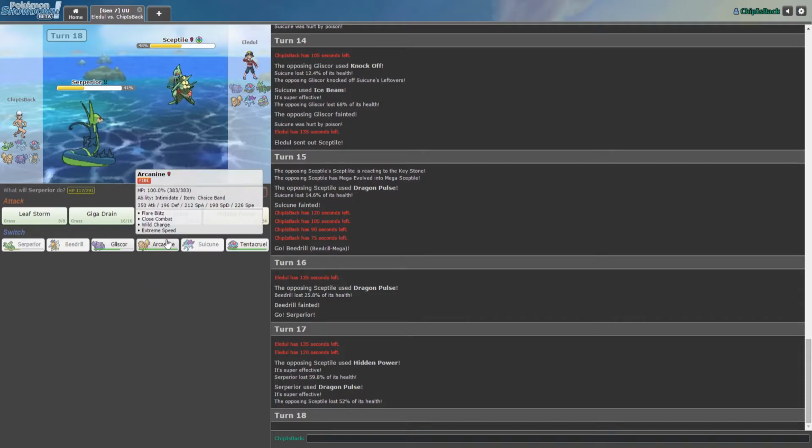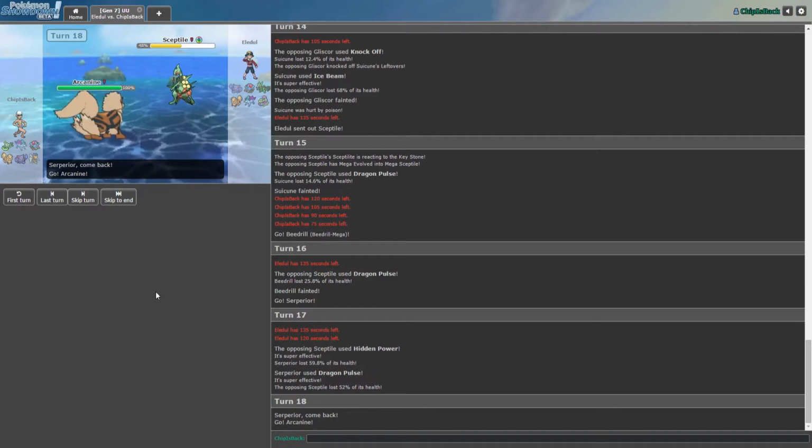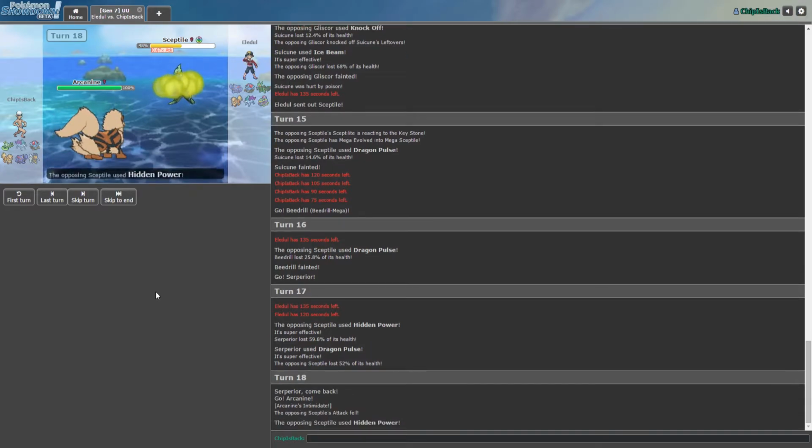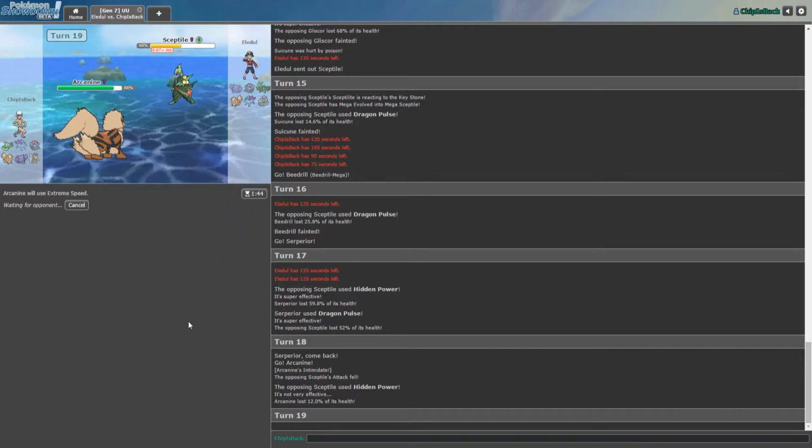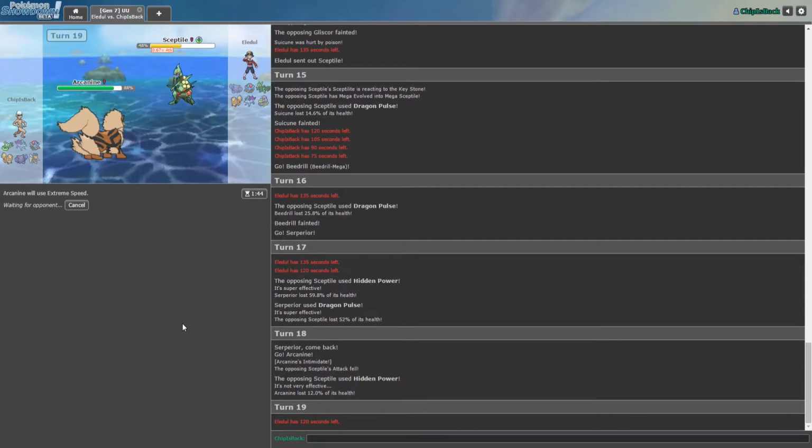Let's hope that's Hidden Power Ice or Fire, because I'm gonna bring out Arcanine here. Yep, that's fine, and I'm going to Extreme Speed, and I think it'll knock it out. It should, at least, hopefully. Let's see here. Because I don't think Mega Sceptile is very defensive, and we have a Choice Band Arcanine over here. Let us see.